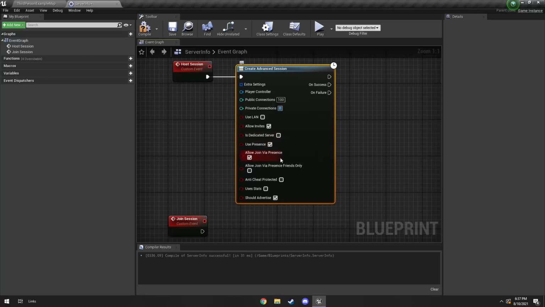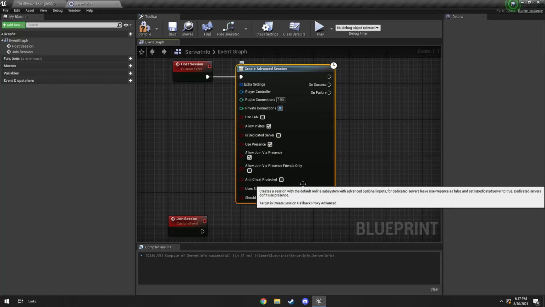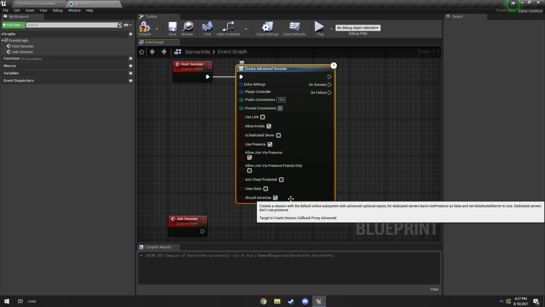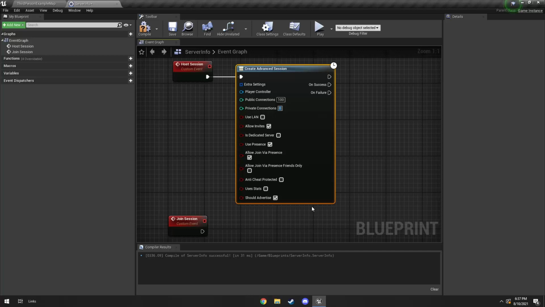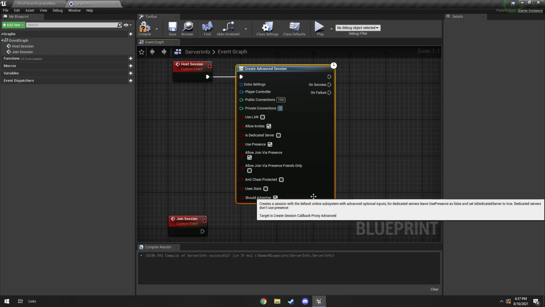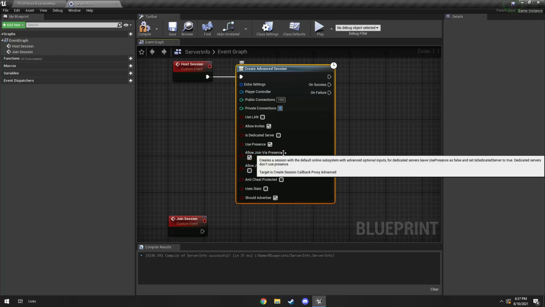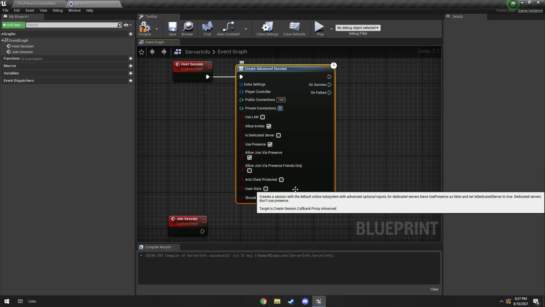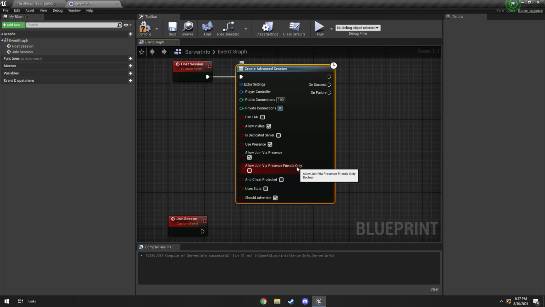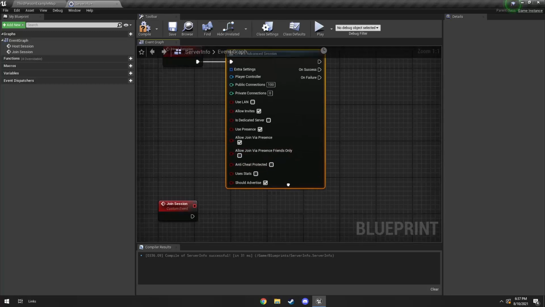Use presence, that's going to allow your actual Steam ID to show that you're playing the game and that you're in a session. Allow join via presence, that's going to allow people to join you just by seeing that you're in the game, which is what use presence is. Friends only, that one's pretty self-explanatory too. If you only want friends to be able to join, you would check this box.